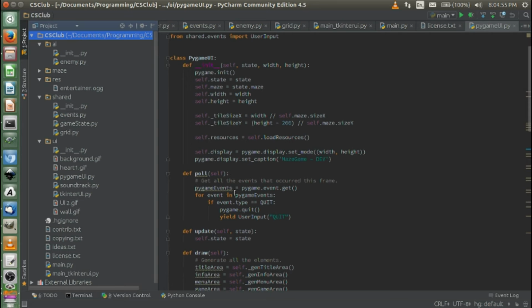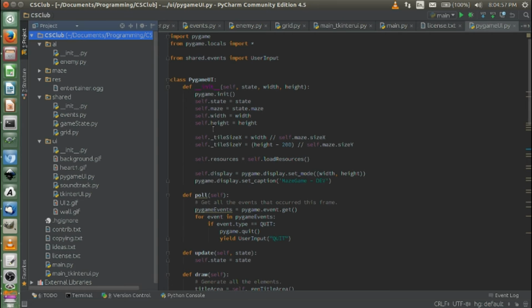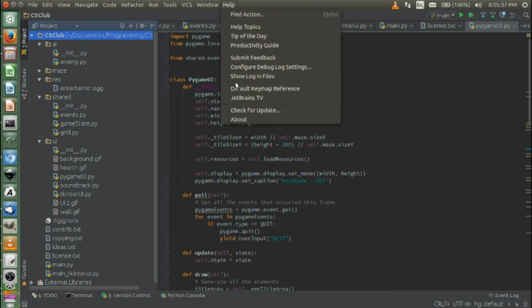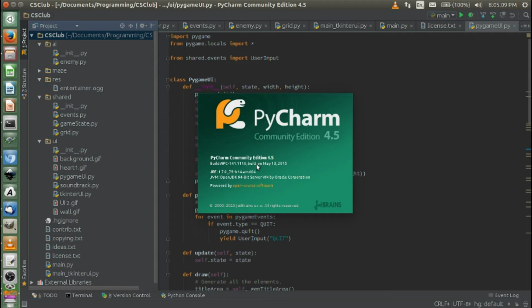What I'm going to do for the next half hour or so is do some Pygame development, and I'll start by introducing the software I'm using. So this is PyCharm Community Edition. Now PyCharm is an IDE, and it's by JetBrains, which is a company that makes IDEs.